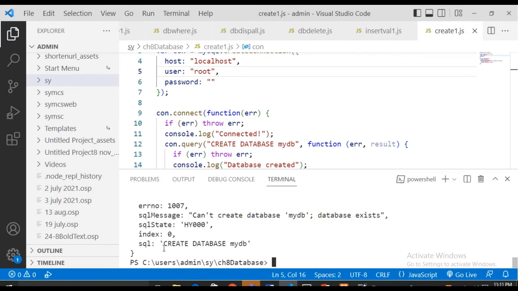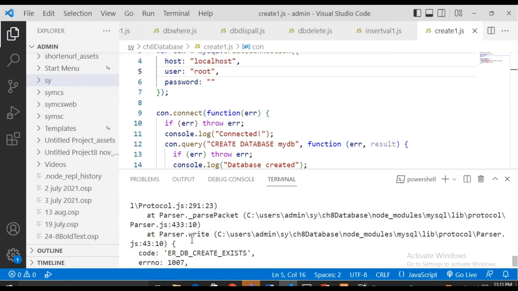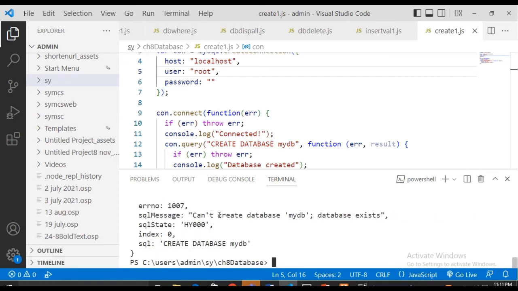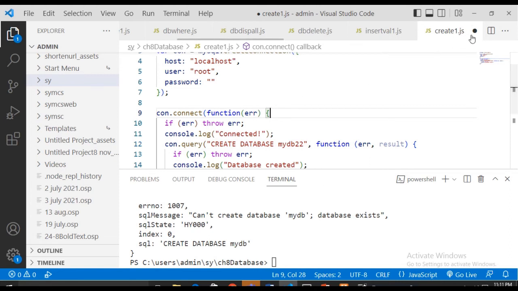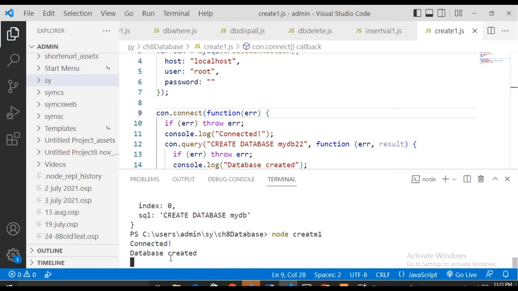Just press enter. So see here, MyDB database already exists. Can't create the database. See, now there is no error, but it's showing that it can't create database. MyDB database exists. So we'll create here my database 2. Okay. Save this file. See, it is not saved. So just press Ctrl X to save this file. Again run this code node create one. Okay, so you will get the message here: connected, database created.